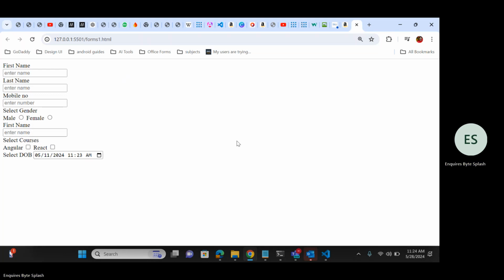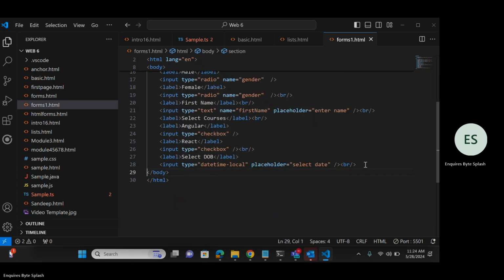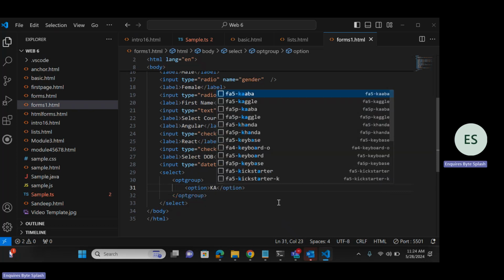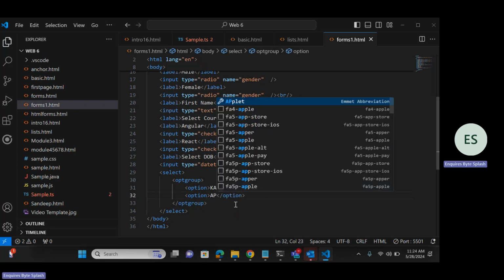So that is one. Finally, the next one is we need to select the options. Select. We have options. Optgroup. Inside that we can create option. We can select AP, Assam, Bihar, let it be. Just put this here only because we are here. We need to respect them. If you want to select, we can select it.